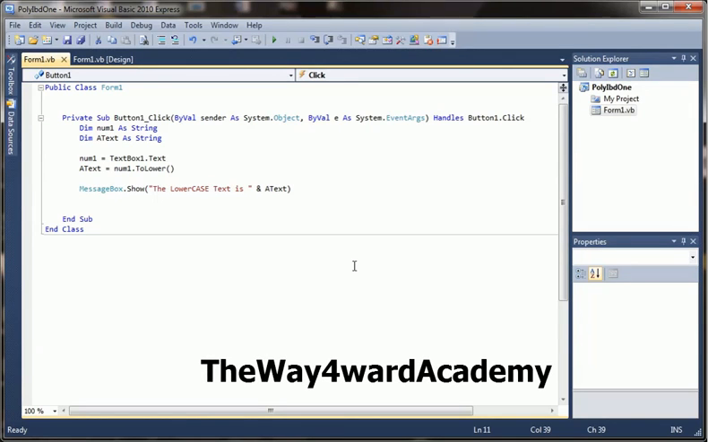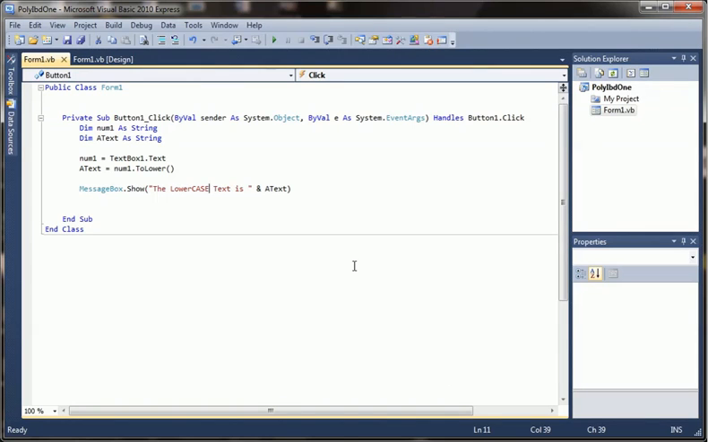Welcome to my Visual Basic tutorial, and in this tutorial I'll be talking about a simple function in Visual Basic, which is called the replace function. What replace does is take a text and replace it with another text. I think we understand what replace is, so let's do a simple example.